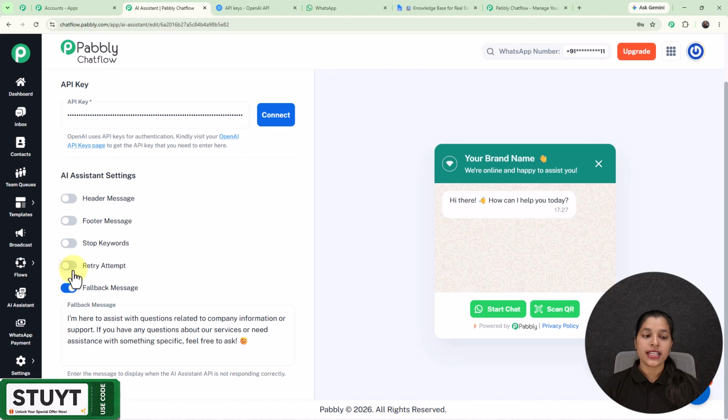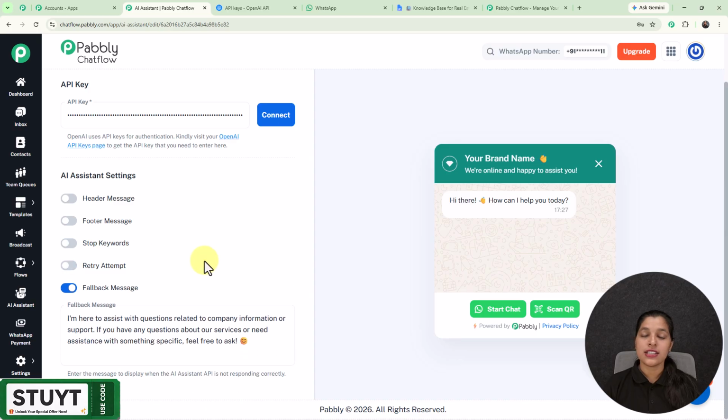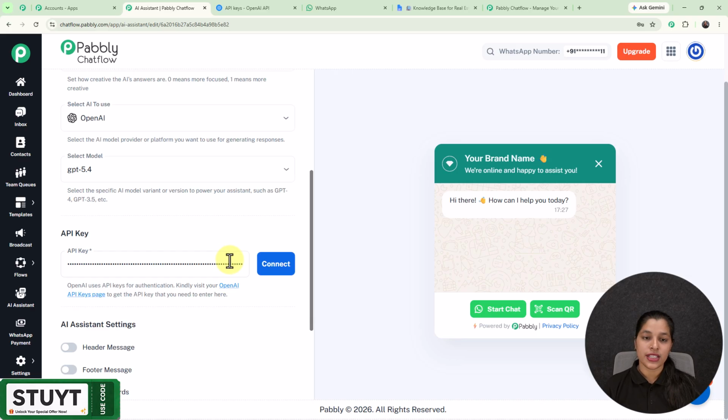And then next we are getting this option for entering the retry attempt. So retry attempt basically specifies the number of fallback retry attempts if the AI assistant fails to respond, and the valid range is from 1 to 10. So you can enter the number from 1 to 10. And at last we are getting this option for fallback message. So this is the message which will be displayed when the AI assistant API is not responding correctly.